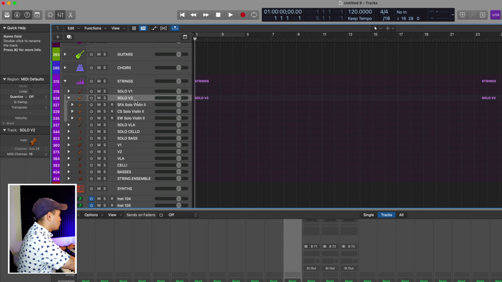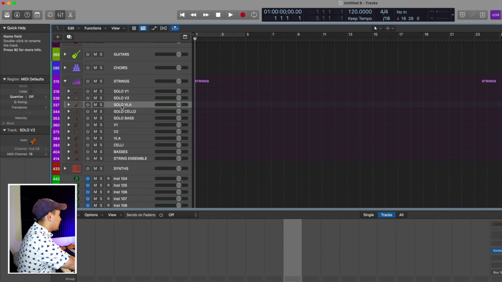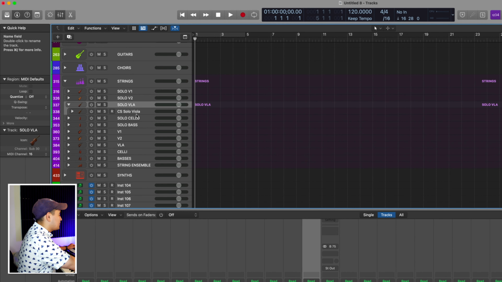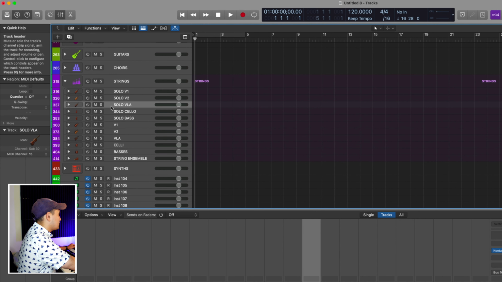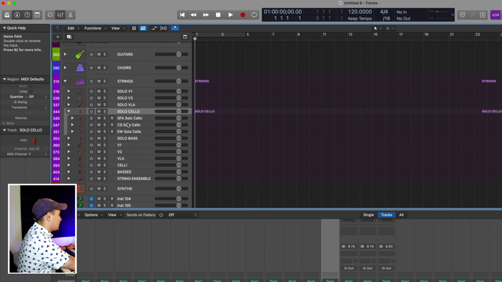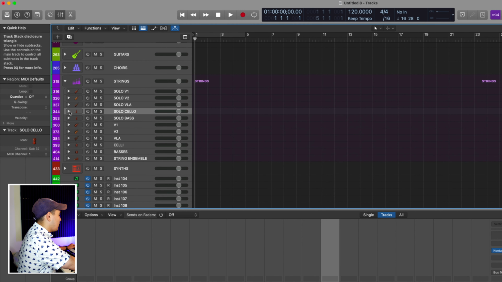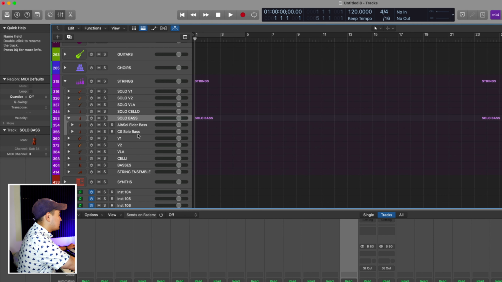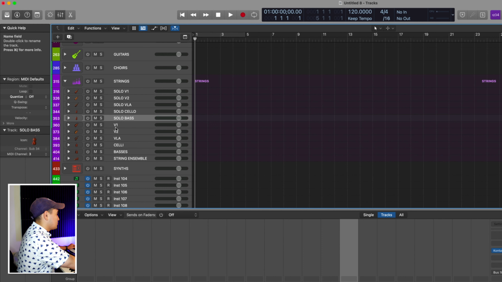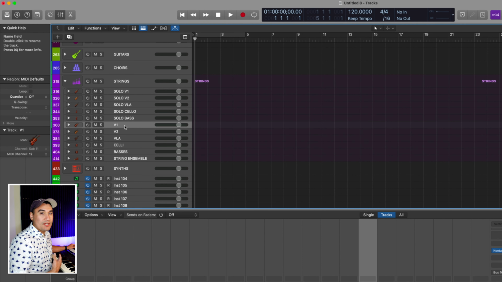I then have solo violin 2, then solo viola, and this is really just from the Cinesamples library. Solo cello will be East-West, Cinesamples, and Spitfire, and solo bass, and that is Cinesamples, but also Albion Solstice. So those are all solos, and then I go into the ensembles.